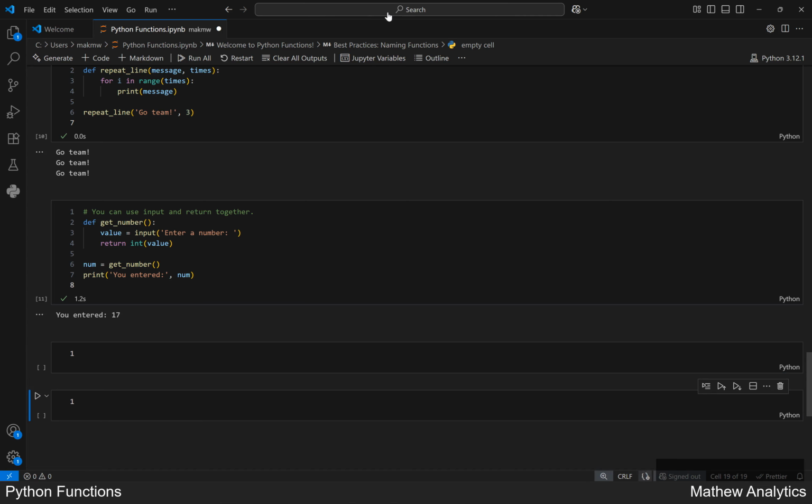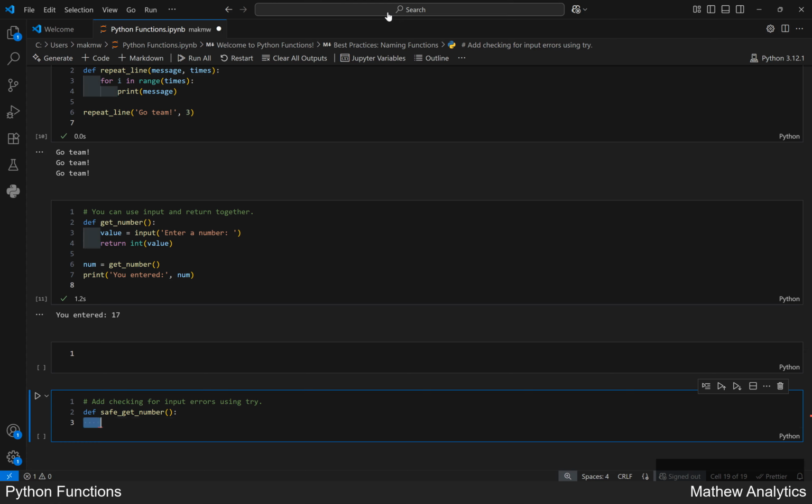Here is how you can handle mistakes when input is not a number. This function is safer. It will not break if the user types the wrong thing. Try opens a block to watch for errors. Getting input and turning it into a number may go wrong. If all goes well, we return the number. If converting to a number fails, we go to except. We let the user know and return None, which means no result.